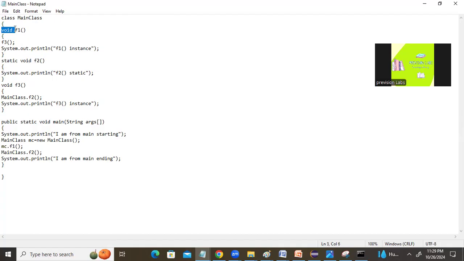Method, how can I call? With respect to object. That is the reason I have created an object for this class, and the object name is mc. So object name dot instance method: mc.f1. How to call the main class? See here, Main class dot f2 means what? What is f2? f2 is a static.